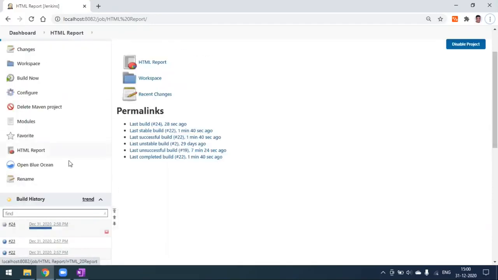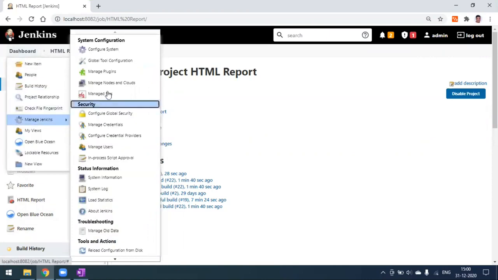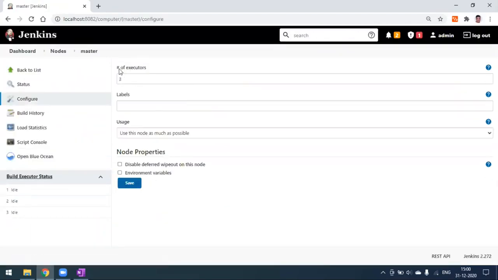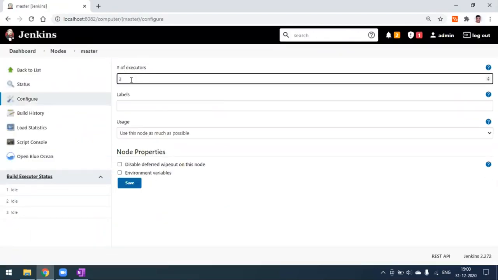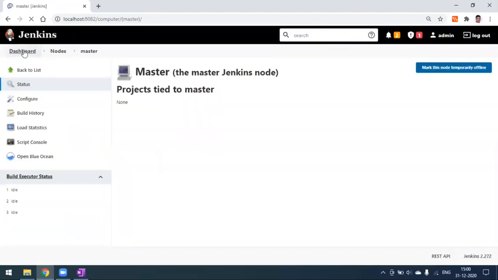Since we have made the configuration, how do we make that configuration? We have to go to Manage Jenkins. Under Manage Jenkins, you go to Manage Nodes and Clouds. Here you go to the settings button. By default, the number of executors will be 2 in your case, so you have to increase this. We have made it 3 now. After saving, come back to the project that we are running.